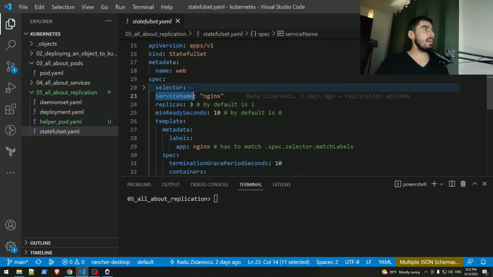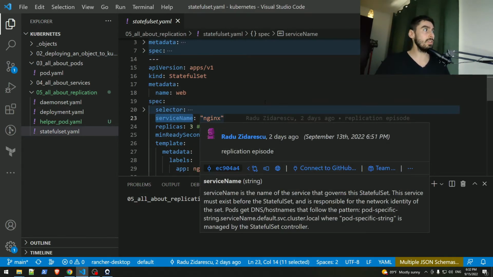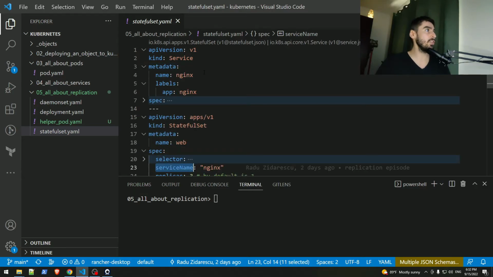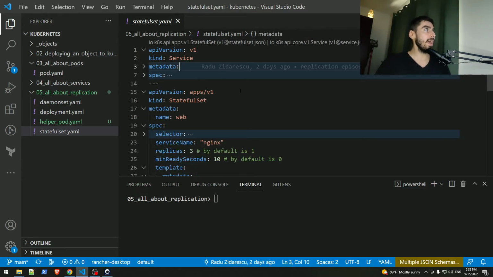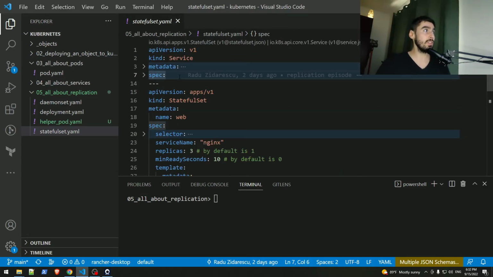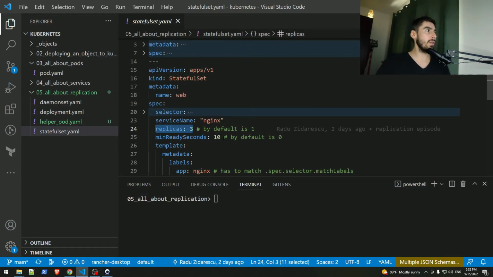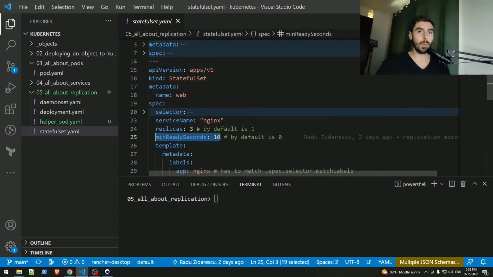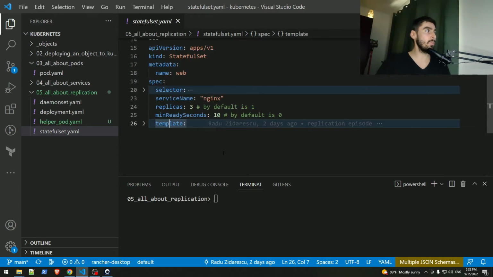Okay, then we have something new, a serviceName property. So this service name is basically matching the name of the service we're creating here. And it basically tells the stateful set to use this service to advertise its pods' network identity. Replicas equals 3. This is the same as for the deployment. And then we have minReadySeconds. This is how much the stateful set will wait for a pod to become ready. Otherwise, it will consider it failed. And then we have template. Yeah, this is a pod template. You've seen that before a few times, so we don't have to go through it.